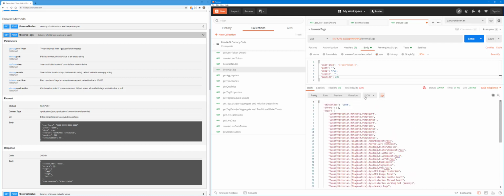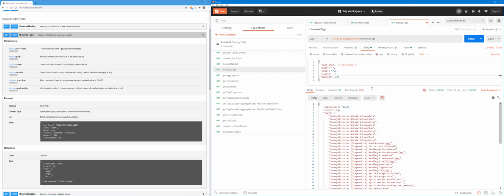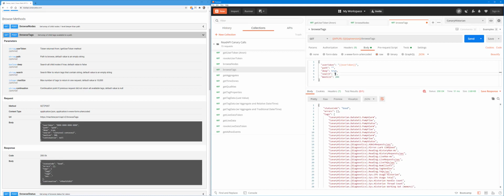So let's start by taking a look at what would happen if we use pump inside of the search field. You can see that we only get tags back at that point that have pump in the name, and that could be anywhere in the name.